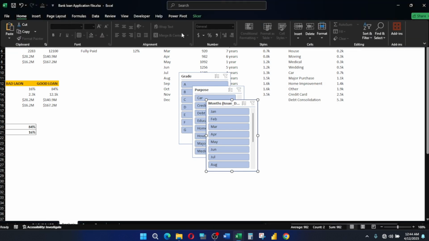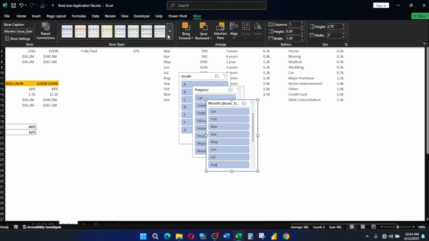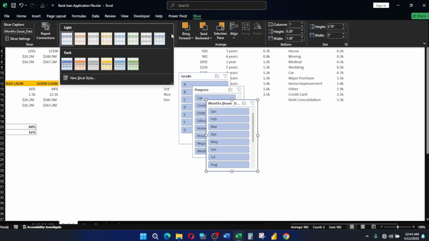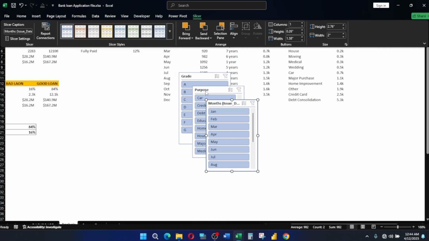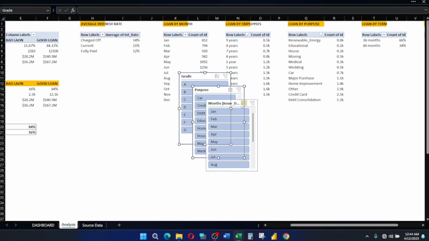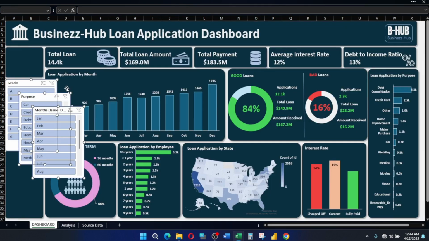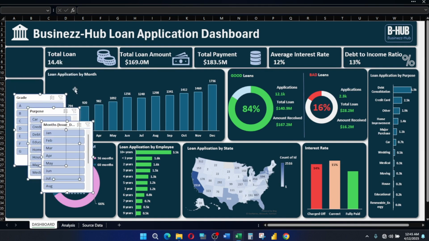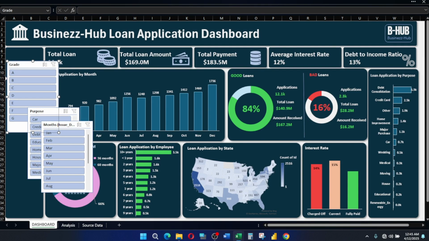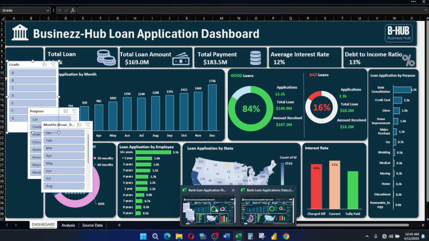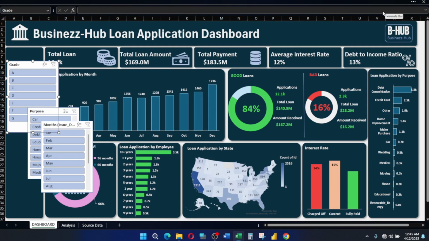I'll go ahead and see if the slicer I made is here, because I just added it before. If it's not here, we are just going to format it according to our taste. So let's go ahead and see. Cut this and bring it over to this place. Adjust this. We have set some parameters here.